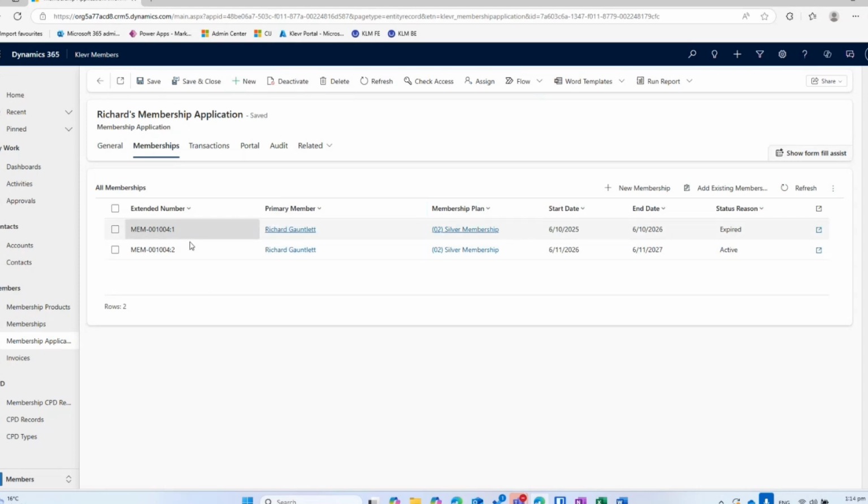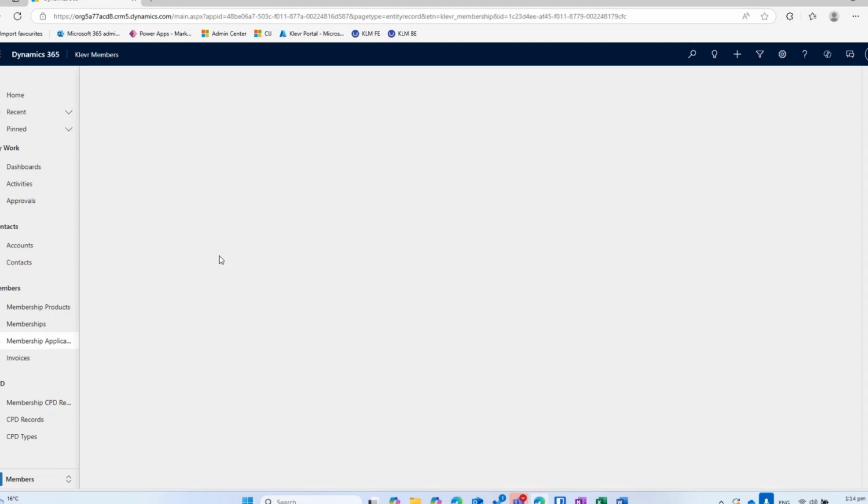So in this case, we've got 2 memberships here for Richard. One from our first year, which you'll see has expired, and then we've renewed this membership for the second year. So it just keeps it all in one place so you can review that in the future. And if I click into the membership specifically, it'll give me some membership details.